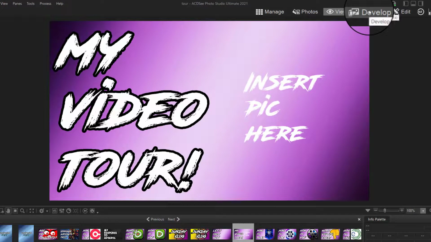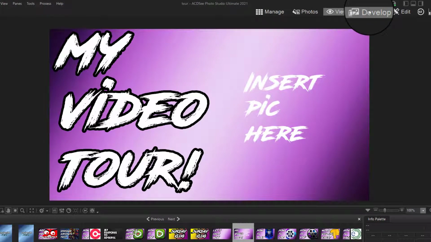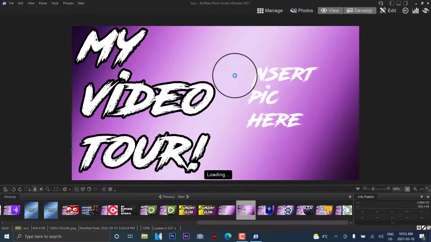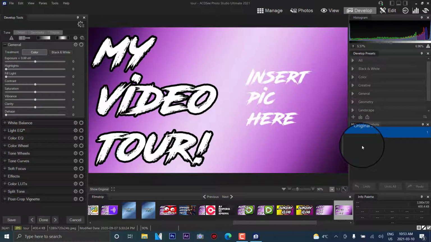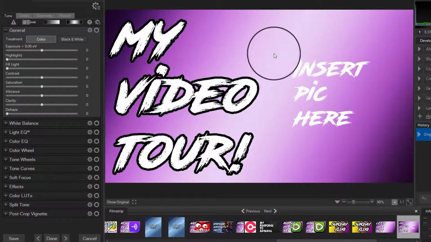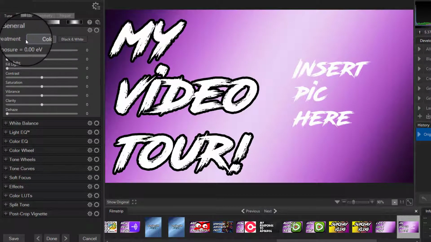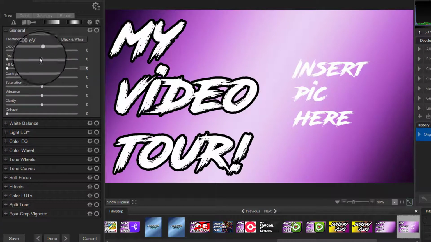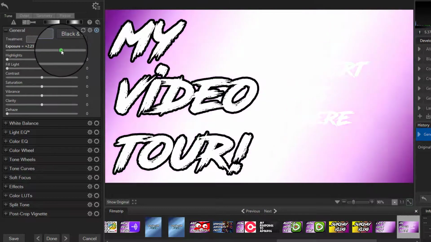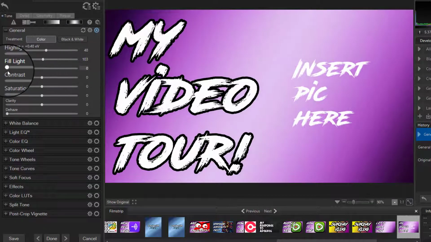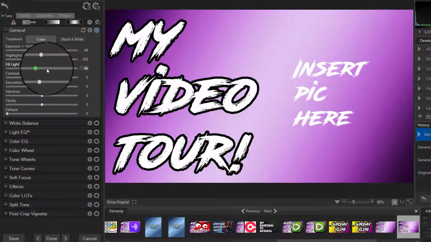And then there's also what's called develop up here. So when you click on develop, I think it's going to take us to a mode where it allows you to develop certain things. So we're just going to wait and see. There we go. So the develop mode allows you to adjust properties of a photo, and in general it shows here exposure, highlights, fill light. So let's play around with some of these settings. We're just going to adjust the exposure. Wow, look at that. Then highlights, and then you can also adjust fill light.